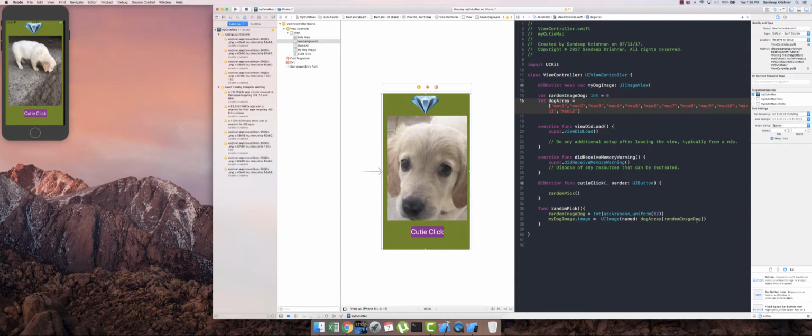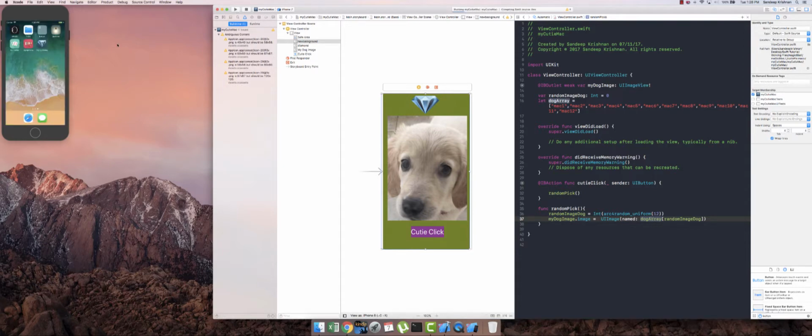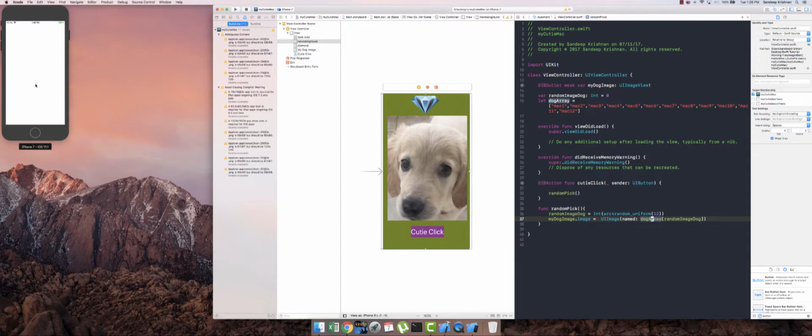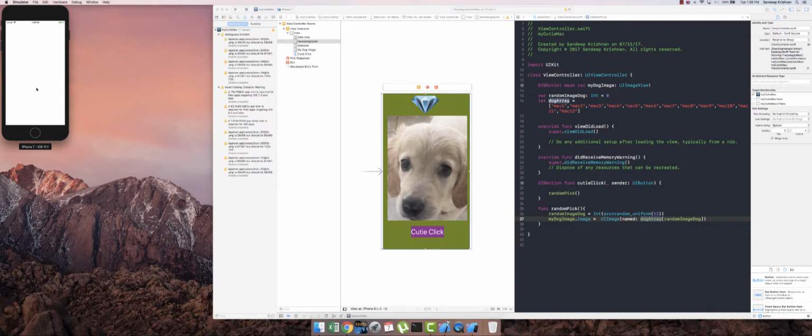Now we've got this random image dog here and the dog array. Now the next time the code runs, if we click Qt click, we should be able to see a fresh image every time. Some sort of a random image should come in, right? So let's just play that out. Okay, so this is the first one, the second one, third one, fourth one, fifth one, sixth one, seventh one, eighth one, and it's just picking out random images.